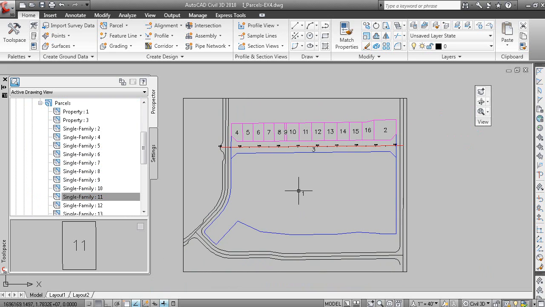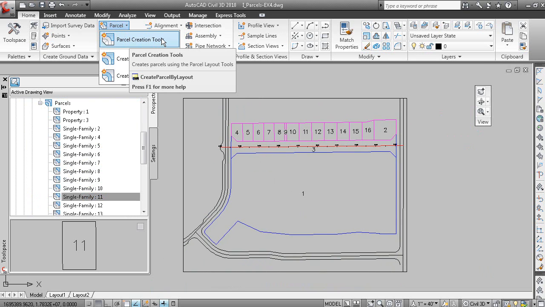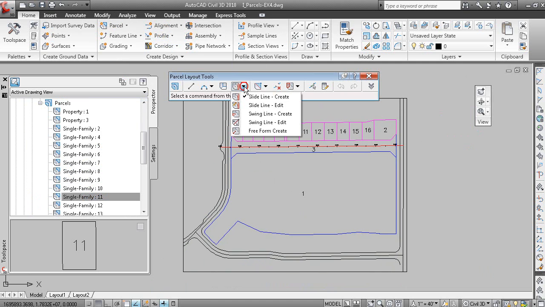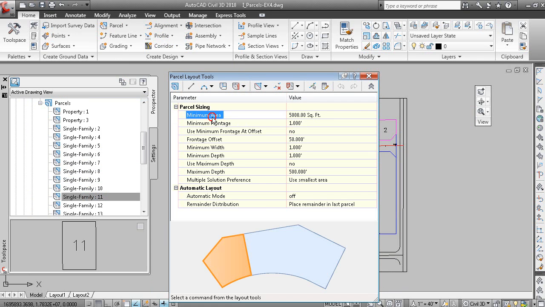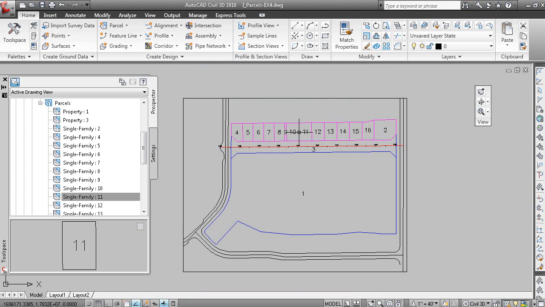So the parcel layout tools can be found under the Parcel menu, and then using the Parcel Creation Tools command. And these are the tools that you use to create the parcel objects. And as you can see here, you can specify area, frontage requirements, and frontage offsets, minimum width and depth criteria as well. So a number of very powerful methods for helping you create parcels.